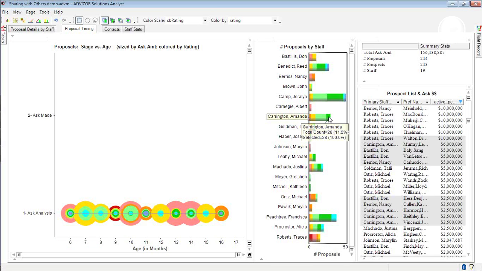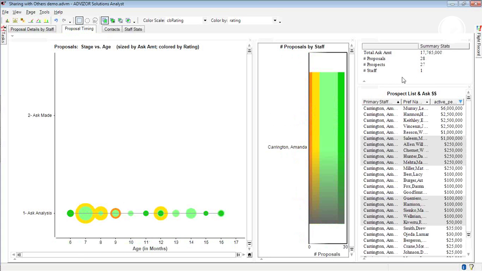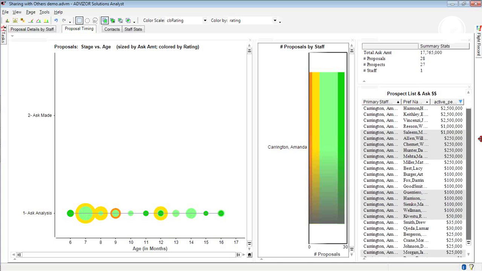I could select several of them, or I could just click on, say, Amanda Carrington. Let's click on her and drill in. She's got 27 prospects with 28 proposals that are in this situation. Here's the list of them. They run from $6 million. On the bottom of this list, there's actually this one with no value and some smaller ones. Well, this is a problem.